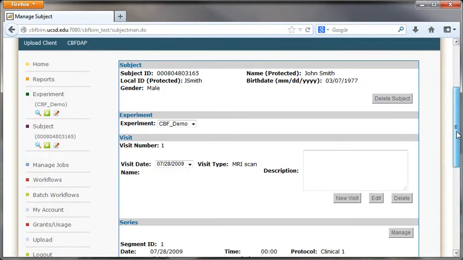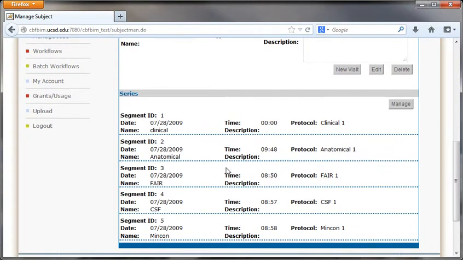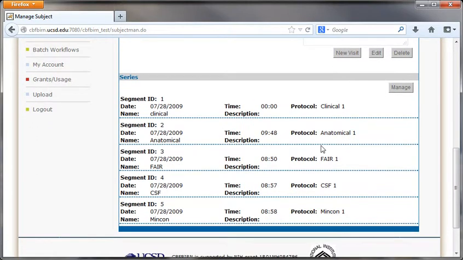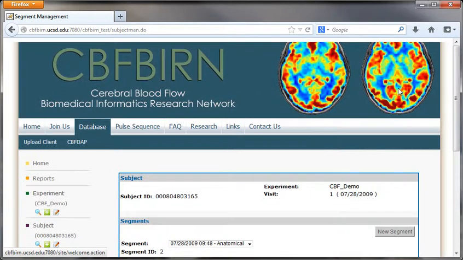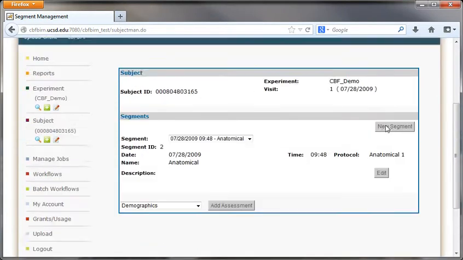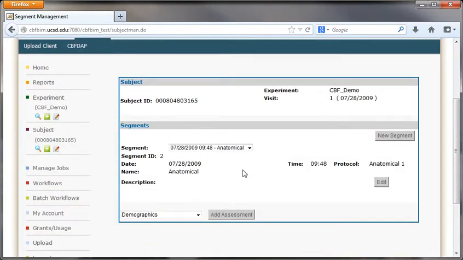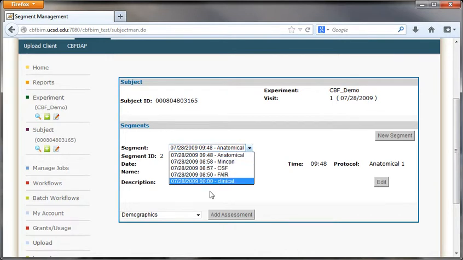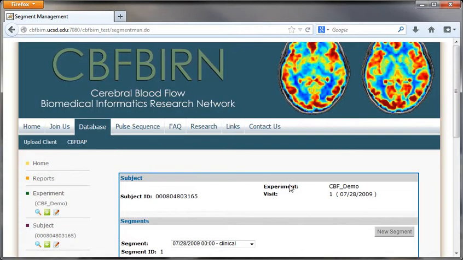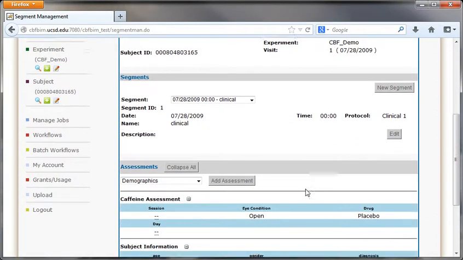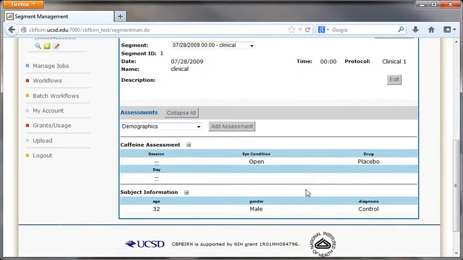This section shows you what types of raw data have been uploaded. You can check clinical assessments by clicking Manage, then choosing Clinical under the Segment drop-down menu. For the first visit, you can see eye condition open and drug condition placebo as assessments.